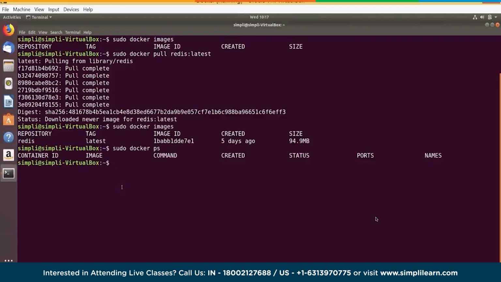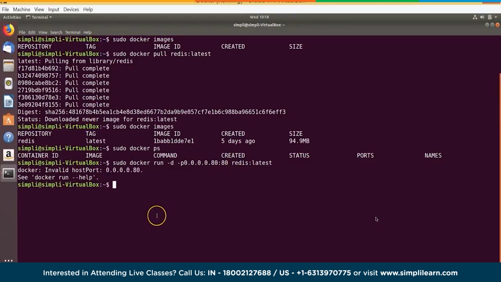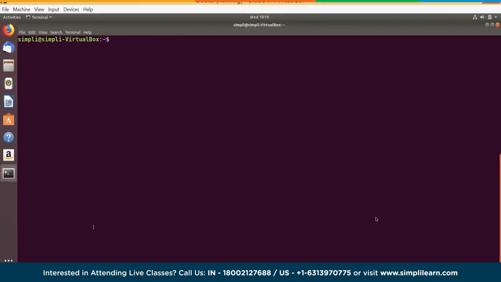So let's go ahead and now create a container. And so the command for that is sudo docker run -d -p 0.0.0.0:80:80 redis:latest. And let's run that. Got an error message. Okay, now you know that it's a real demo. This is really live. So I'm just going to clear the screen and let's write that in again.